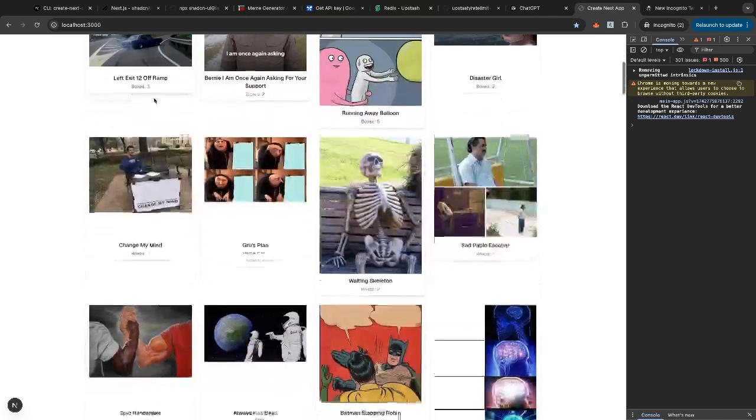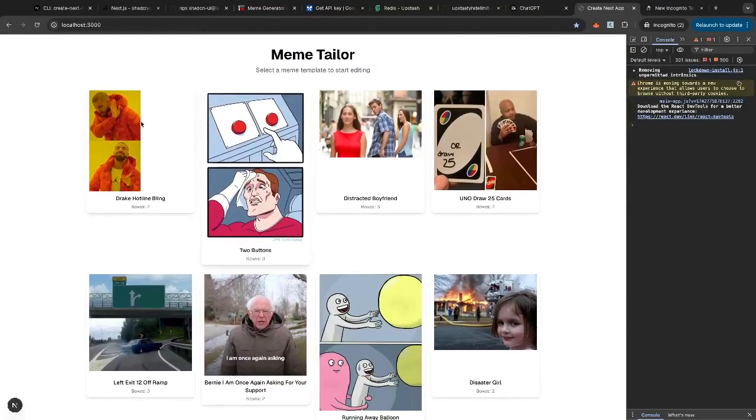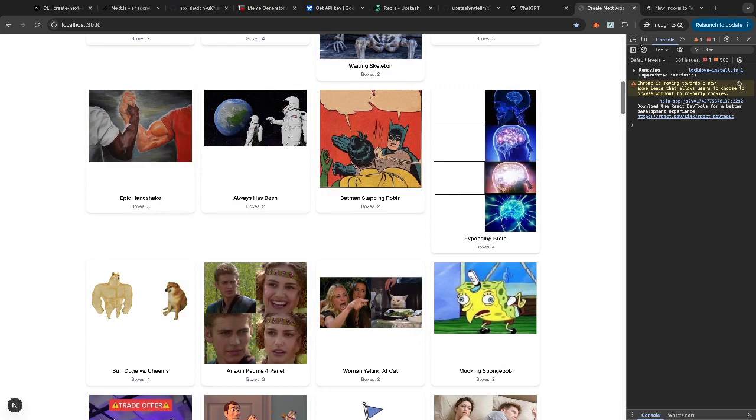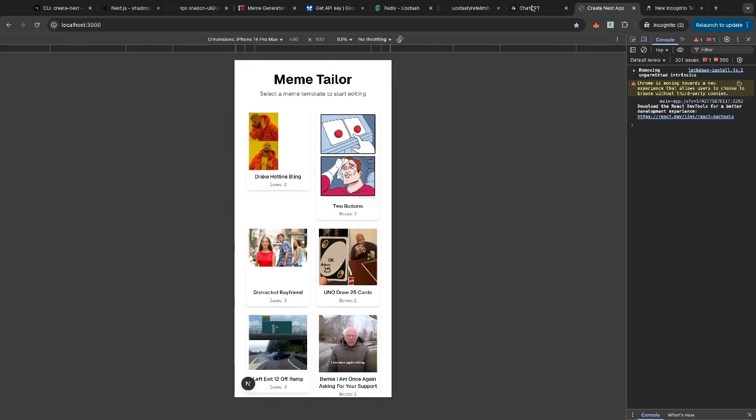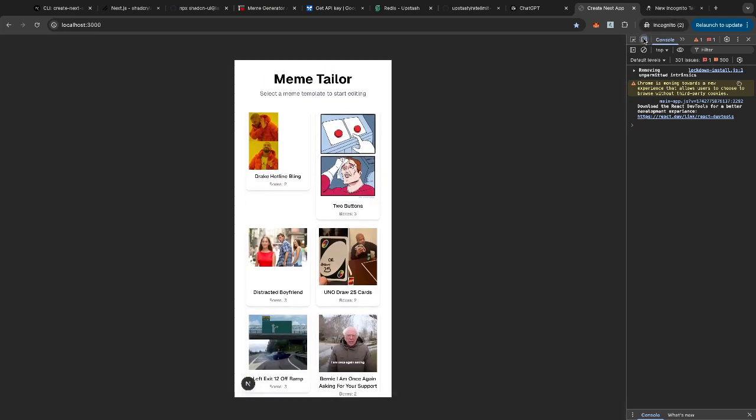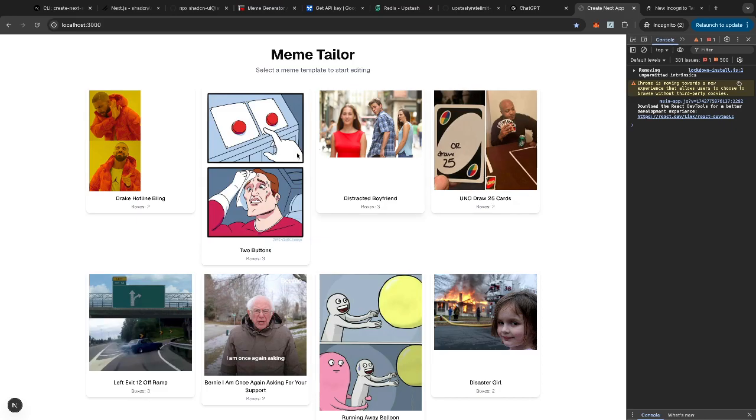But okay, cool. You got some memes. It's fetching all the memes. I can't select any of them. Is it mobile responsive? No, not really. But why can't we select them? So let's see. It just mapped it. It didn't add anything to select.